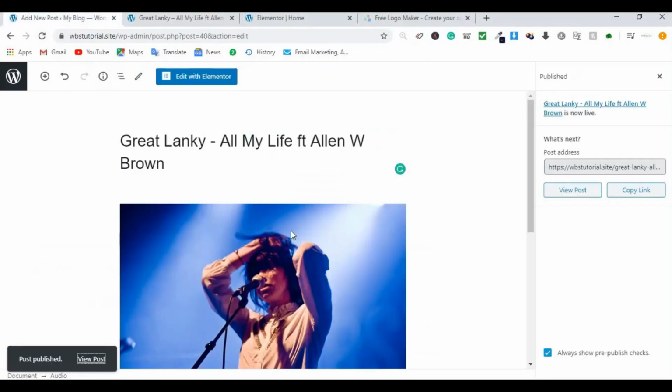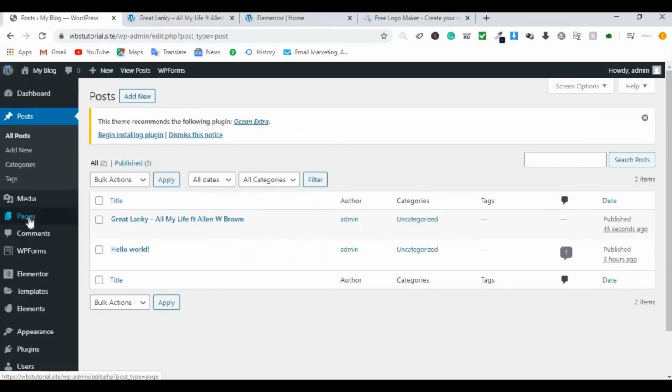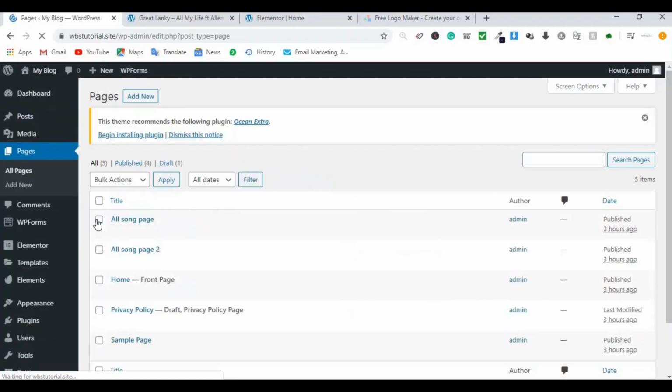And also we are going to copy the link of our page. Let me go back to my dashboard. So go to page and all page. So I'm going to be viewing all this.